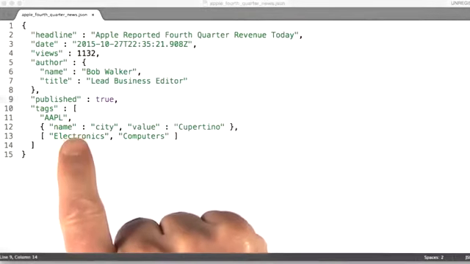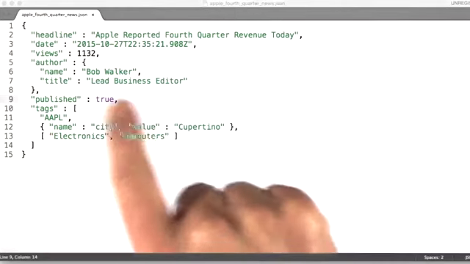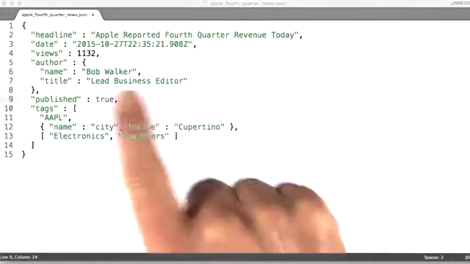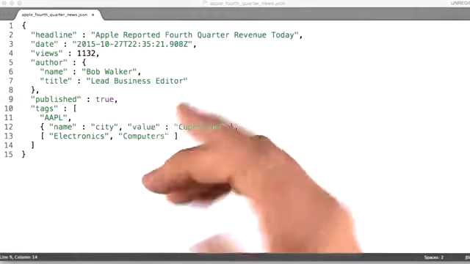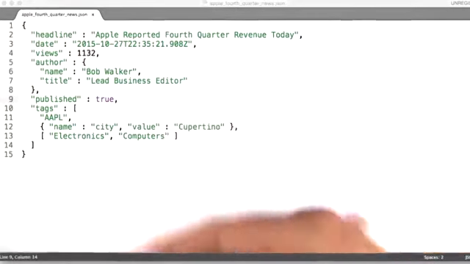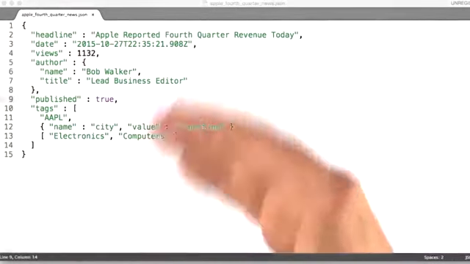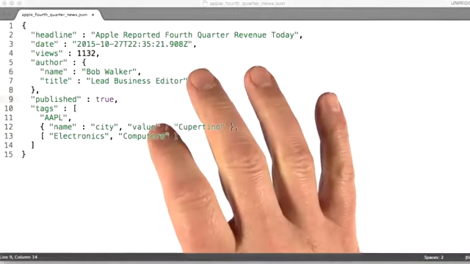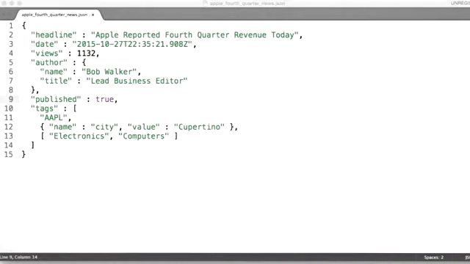Turning to the tags field, we can see that arrays may be composed of any combination of legal values, including strings, numbers, objects, and other arrays. Now, let me step back for just a second and say that in this example, we're assuming there's actually a good reason to have the tags field support three different types of tags.